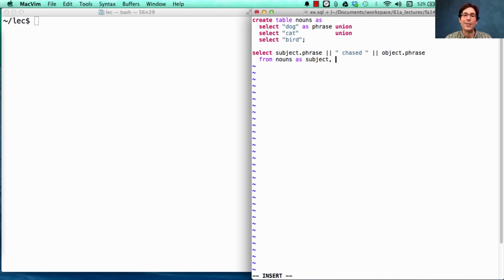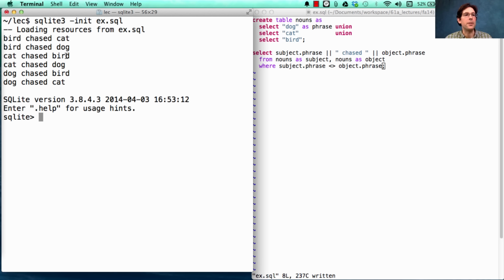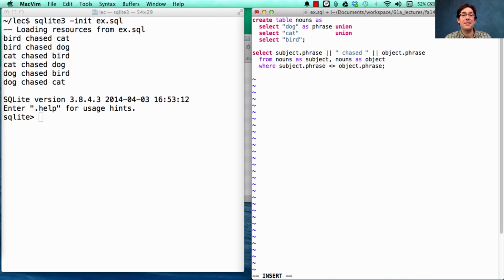We'll need to join 2 nouns together in order to build up different sentences. You don't want dogs just chasing dogs. We'd like dogs to be chasing cats. And maybe we'll put in a requirement that the subject phrase is different from the object phrase. Let's see what we get. The bird chased the cat, the bird chased the dog, the cat chased the bird, the cat chased the dog, the dog chased the bird, and the dog chased the cat. But can we build more sentences? Well, sure.